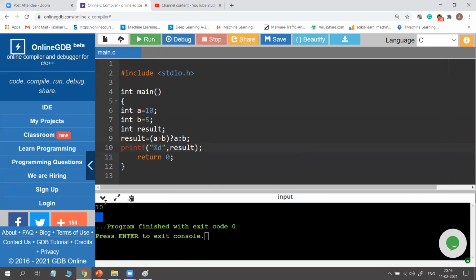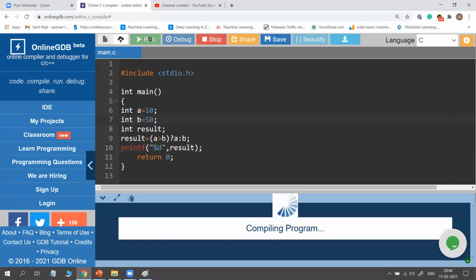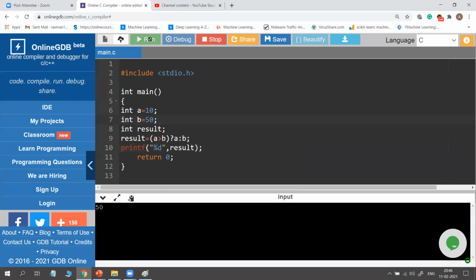So 10 is printed because 10 is greater than 5. For example, I make it 50. So now a greater than b is false, so the value of b is stored in the result. So that is printed. Okay, so in this program, the biggest number is printed. Whatever may be the values of a and b, always the biggest number is printed. This is the program for printing the largest of two numbers using the conditional operator.